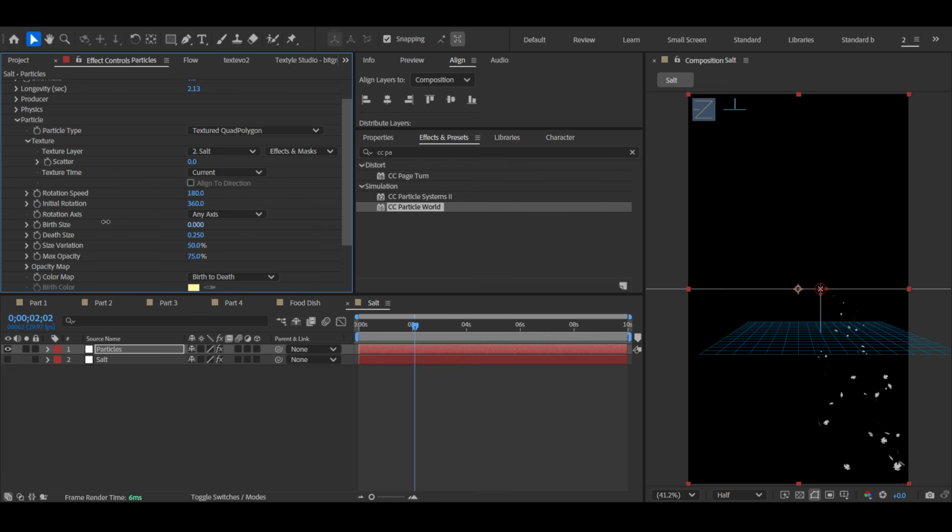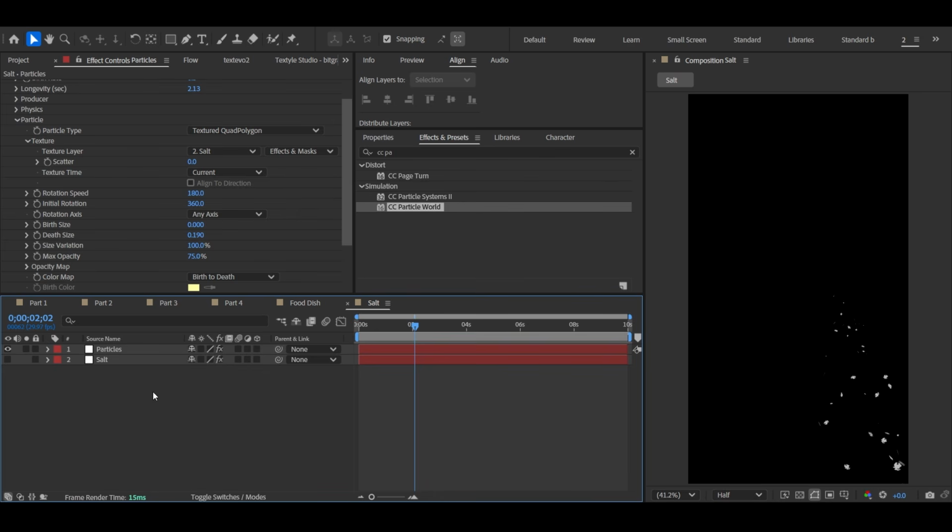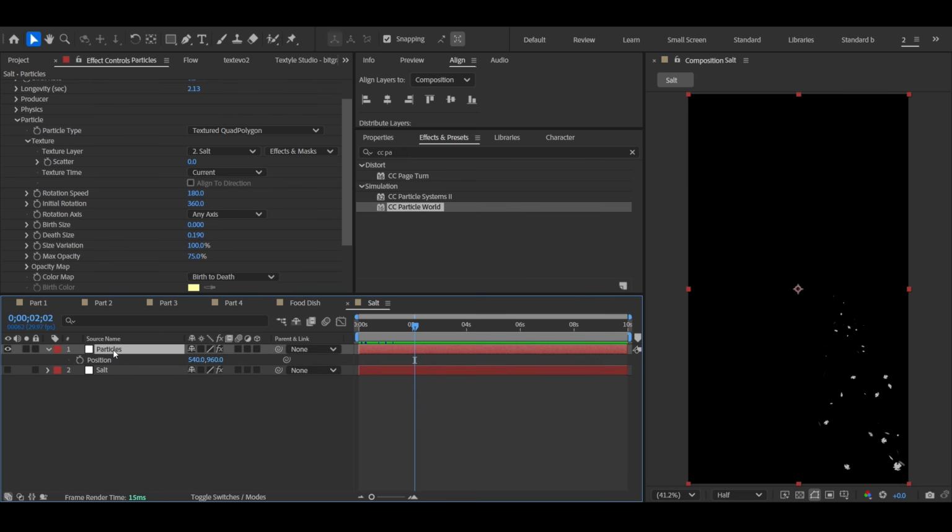Set Birth Size to 0. And Death Size to 0.19. Increase Size Variation to 100%. It's slowly starting to look like sprinkling salt particles. Now we need to adjust the position and scale.